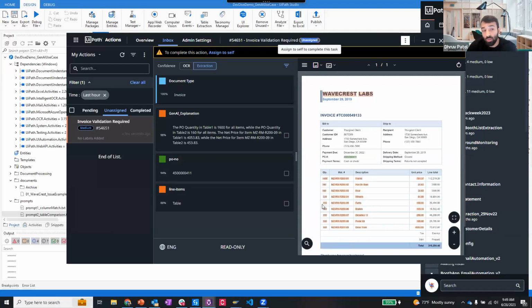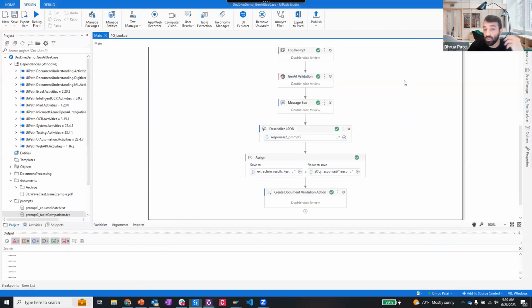Now, the other thing you can do as well is create custom Action Center tasks. So if I wanted to also bring up the purchase order data and show it side by side with the invoice, as well as have the generative AI explanation, I could do that here. So a good bit of flexibility in terms of how you can present the information and how you can have a business user go in and actually validate what generative AI was coming out with and what kind of things it found when you're doing this matching logic.